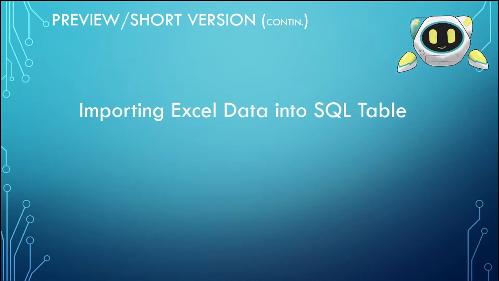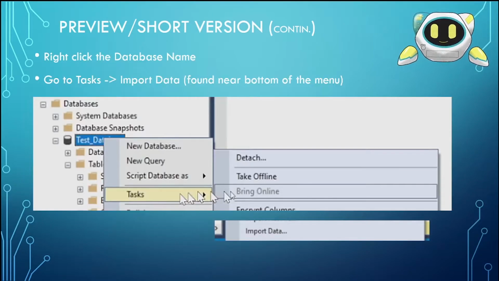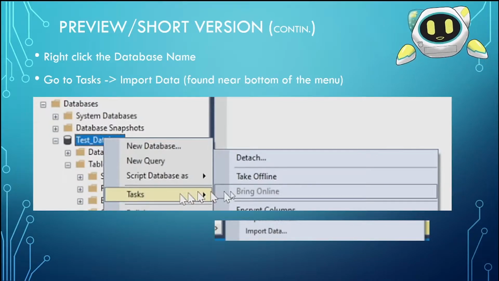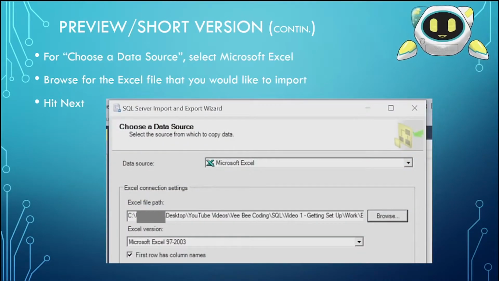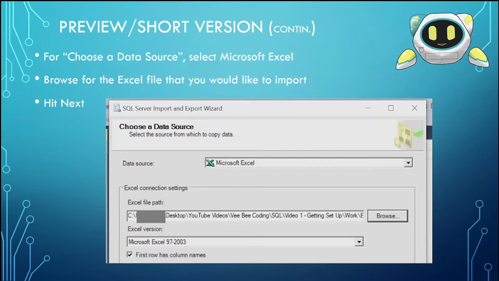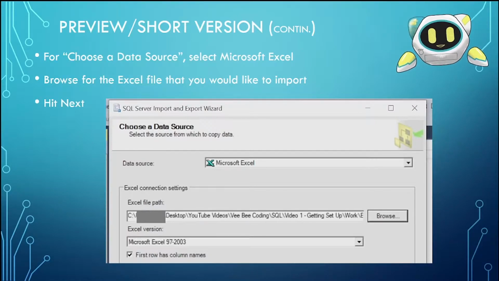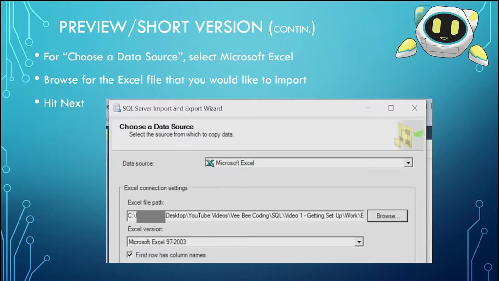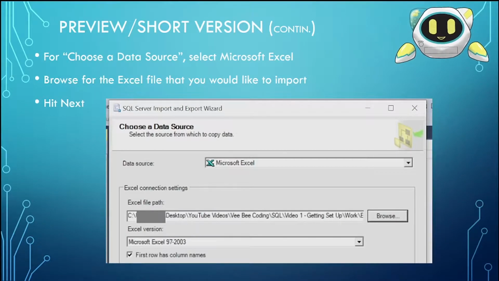So once our SQL table is created, now we can import the data from the Excel file into it. To import data, you can right-click the database name and go to Tasks and then Import Data. It's found near the bottom. This will open up the import wizard. For data source, select Microsoft Excel and then browse for your file. When working with SQL Express, I find it easier to save the file as the Microsoft Excel 97 to 2003, and then likewise for the Excel version, select it again here, and then hit next.